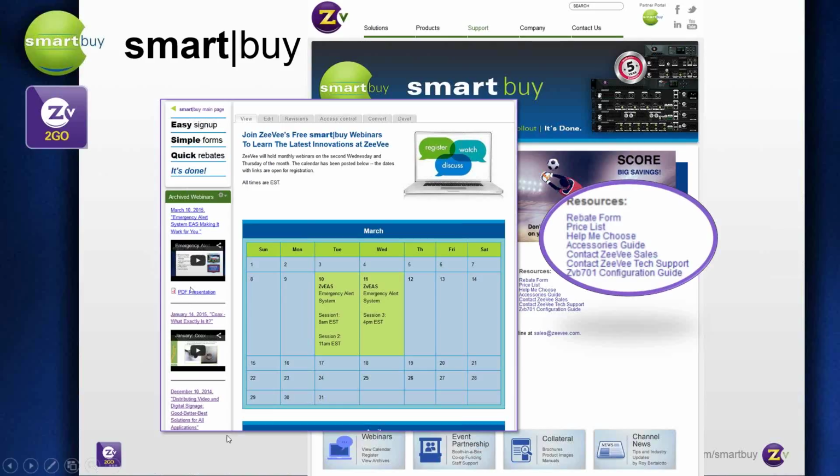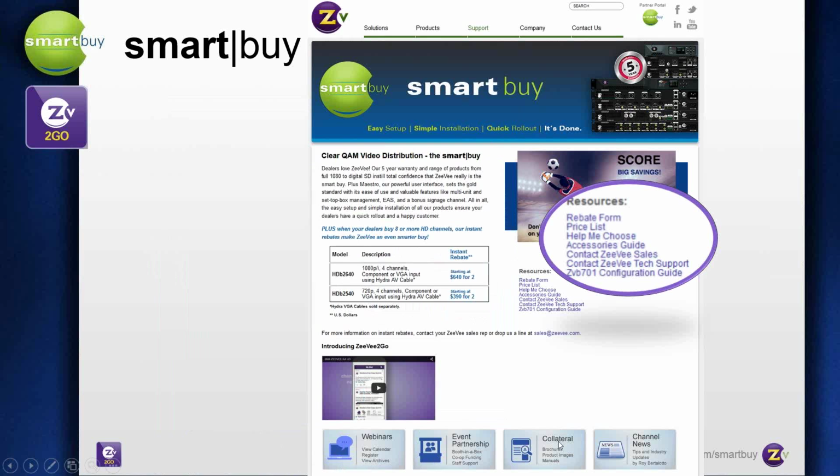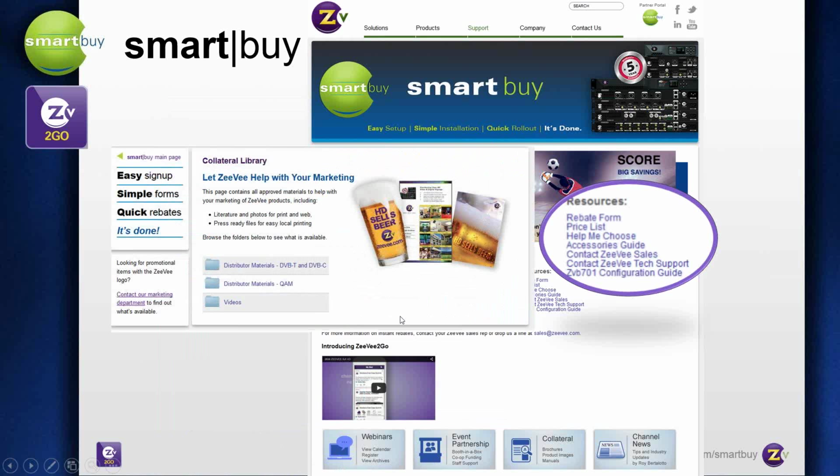It's pretty handy. If you click over here on Event Partnership, you'll see that there's a link to download a form so that we can cooperate with you as a partner in a trade show. You can even request this nifty booth in a box, which has everything you need right in it to have a pretty great exhibit. If you click on Collateral, this is going to take you to a library of materials that we've made available just for you.